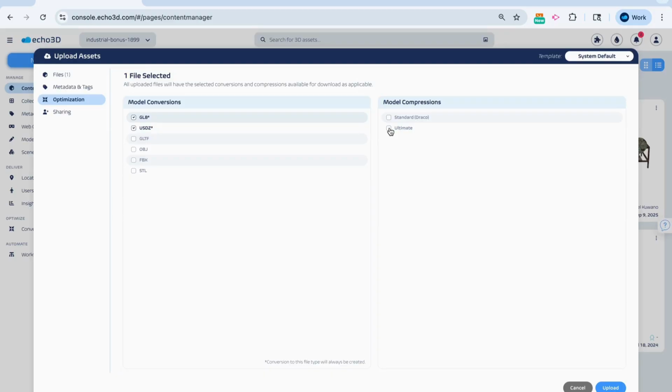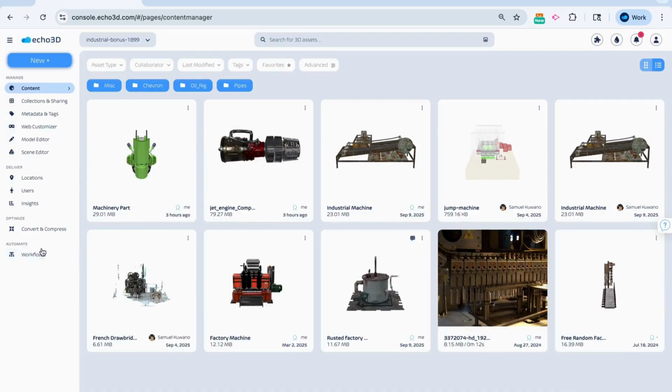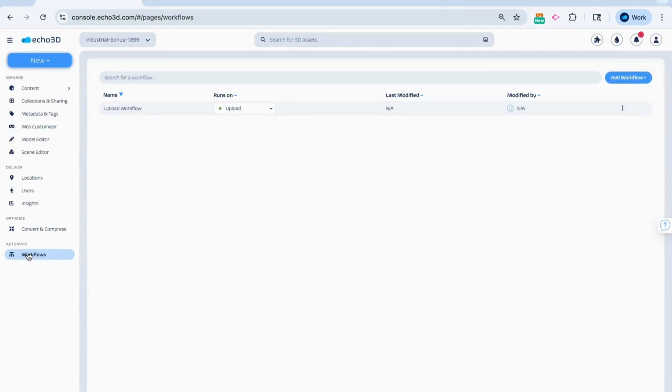Finally, you can choose which collections and users on your current collection to share all of the assets with, or you can set the assets to be locked. You'll also notice on the left sidebar, your workflows you set will show up here, and you can add new workflows and edit old ones.